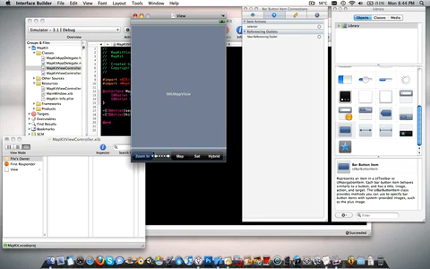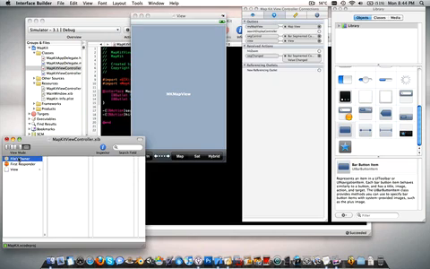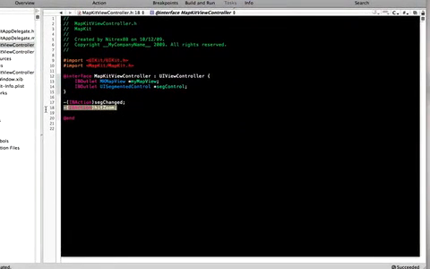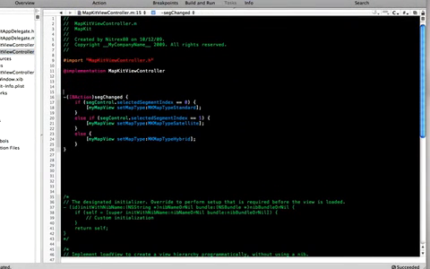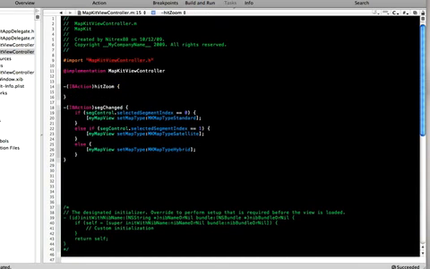So now I have a button that says Zoom In. I'm going to then go to File's Owner and connect hitZoom to that button that says Zoom In, and save. So now we have this method here, hitZoom, which we could take and paste into our .m file. And what we want to do when we hit the zoom button is we want it to zoom way into the user's location, really, really close.